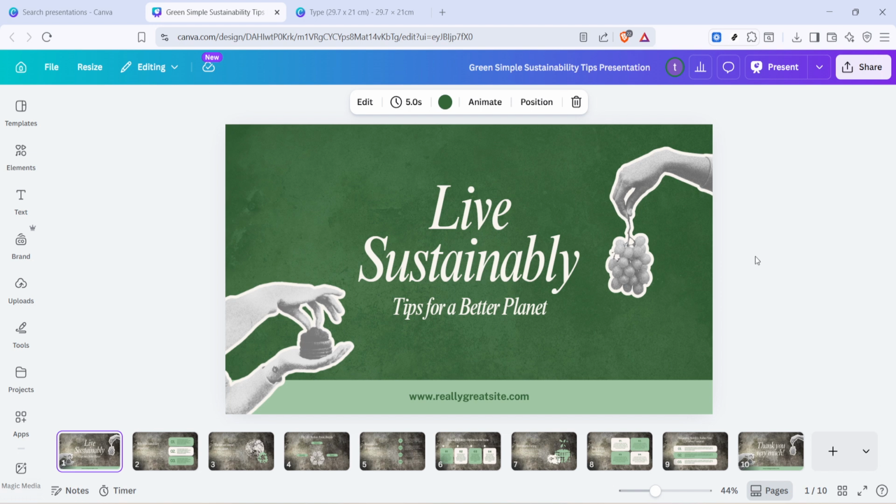If a layout feels crowded, increase spacing or break content across 2 slides to improve readability. Aim for one main idea per slide, use contrast for emphasis, and keep margins generous so everything feels balanced. As you refine, skim through the deck to confirm the pacing makes sense, and the visual style stays consistent from start to finish. And that's it.